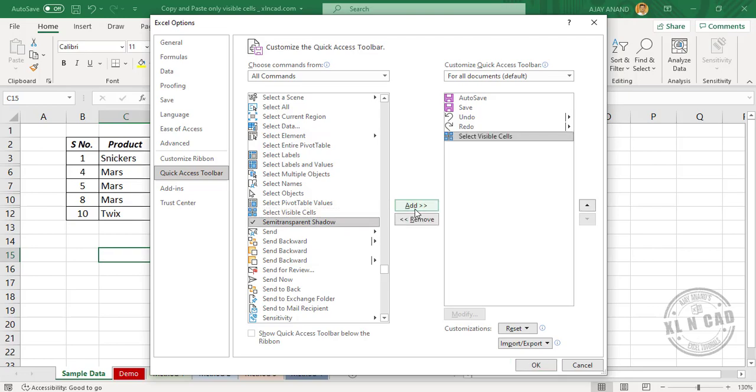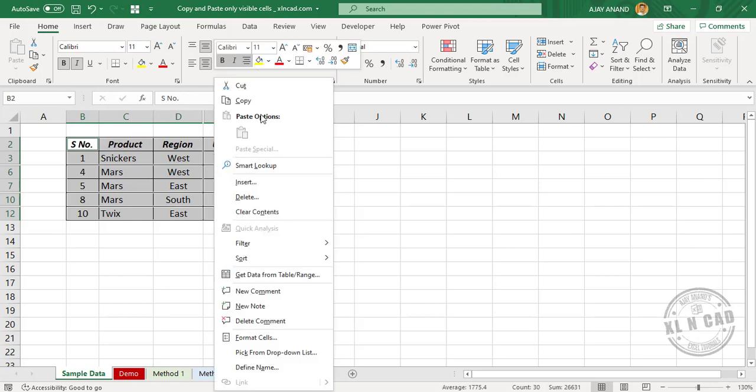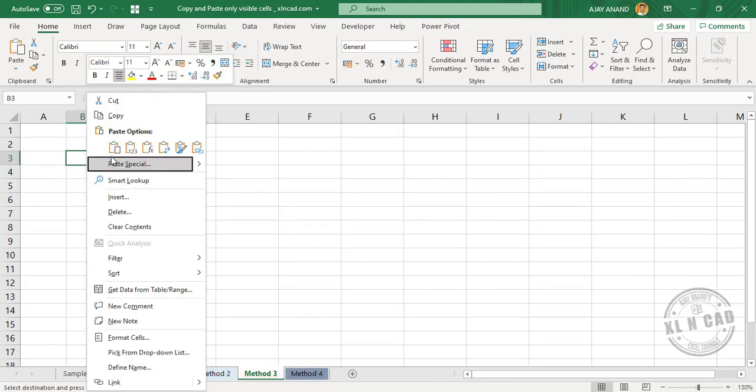Add. OK. See the option called Select Visible Cells got added to the Quick Access toolbar. Now select the data, Select Visible Cells, right click, copy, right click, paste.